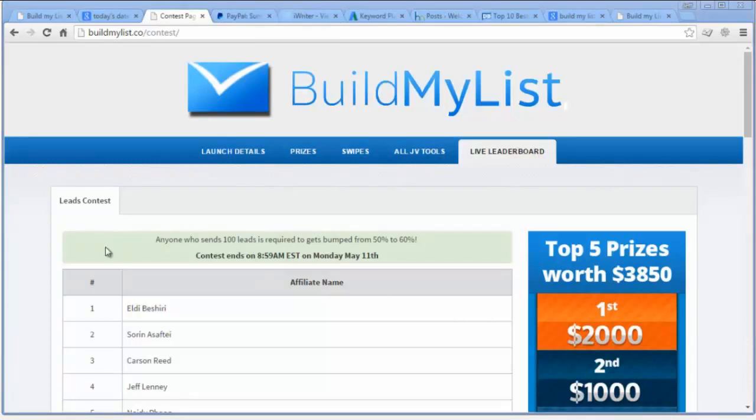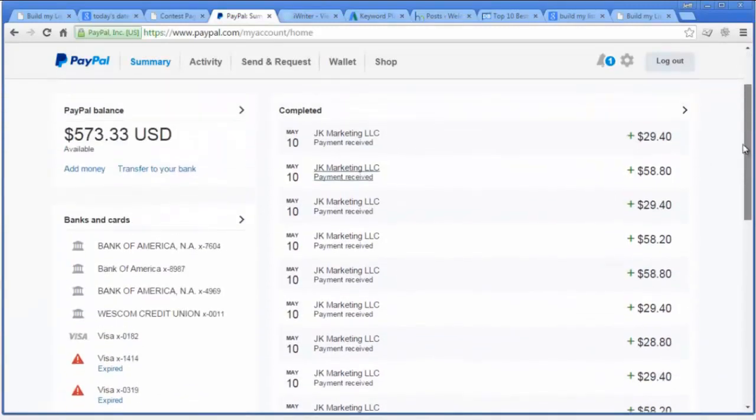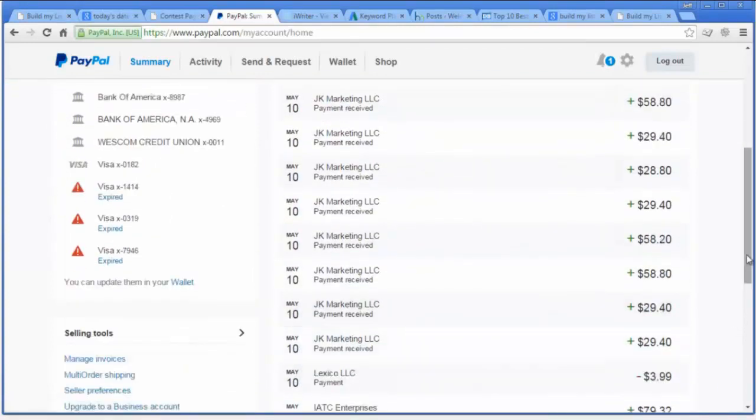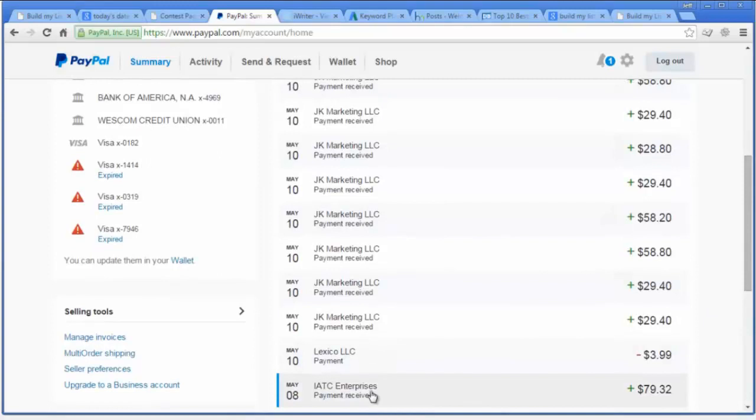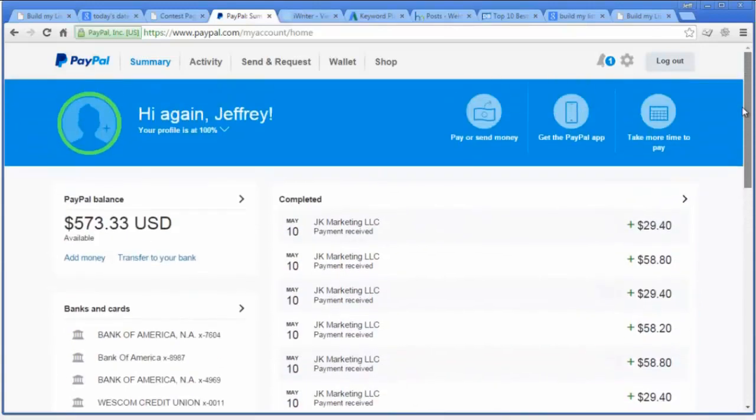The product launched today. They had the cart open for 1 hour. Now again, this is not anything to do with my rankings right here, but if you look at this, PayPal balance, $573. This all came in today. Look at this: May 10th, May 10th, May 10th, from JK Marketing. Actually, I lied. I've got one there for $80 for something else, but look at everything here from May 10th all the way up here. So just shy of $500, just for one day, for 1 hour.